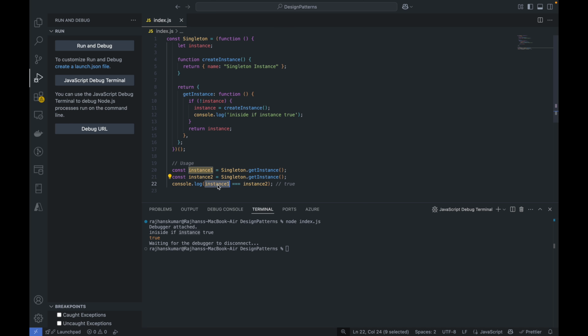In the last, it compared two instances and found them exactly the same, because we are using the triple equal here, so it found exactly the same object, so it has returned true. So these things I can also debug.